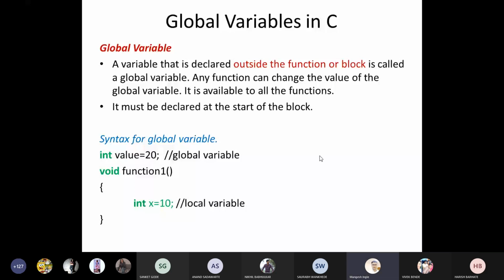Simple terms, just keep in mind. What is a global variable? Everyone can access it. The definition of a global variable: a variable that is declared outside the function or block. I'm recalling this definition: a variable that is declared outside the function or a block is called a global variable.